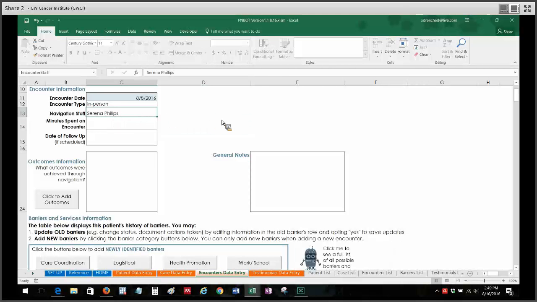But if, on the other hand, your program only has one navigator, this navigation staff field may not be important, and your program may opt out of this variable in the setup sheet that I just showed you. Minutes spent on encounter is a drop-down list, also an optional variable where you can select anywhere between 2 and 180 minutes for how much time you spent on this encounter. And it's meant to really just be a rough estimate, providing some round numbers for that.